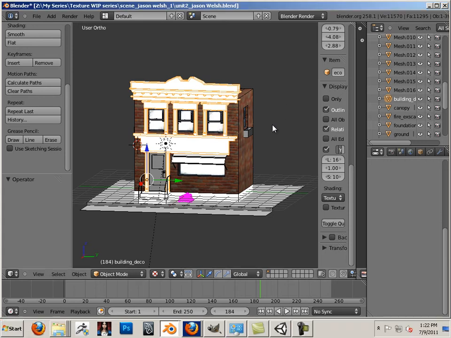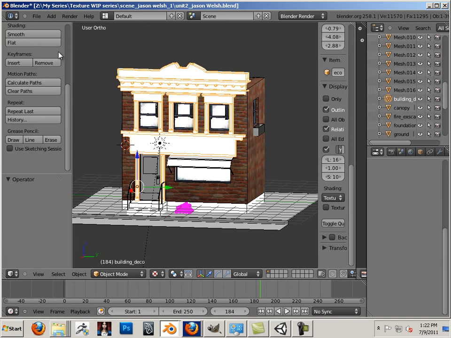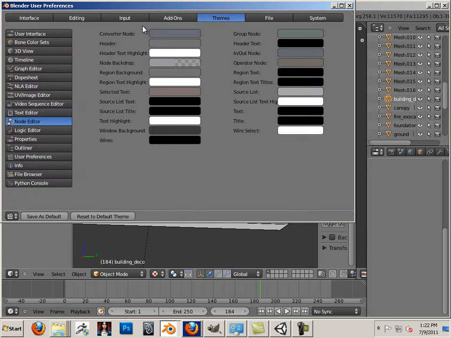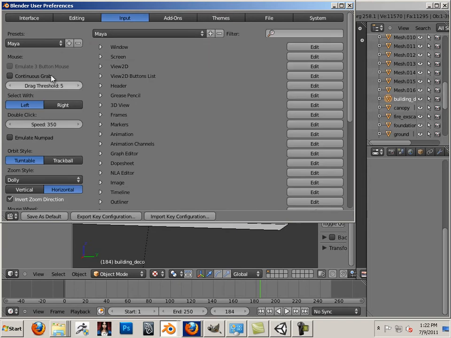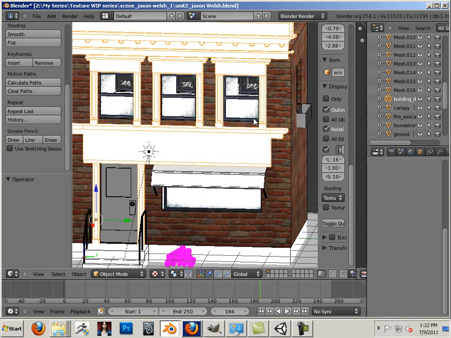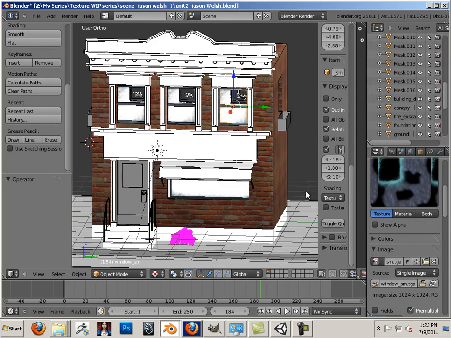Alright, so this is what I have. This is the dream. It's just one little tiny building with lots of stuff to texturize. So, to get started with this, we have to learn how the pipeline works. You've already got a building and you've already got windows. Those two assets are done.